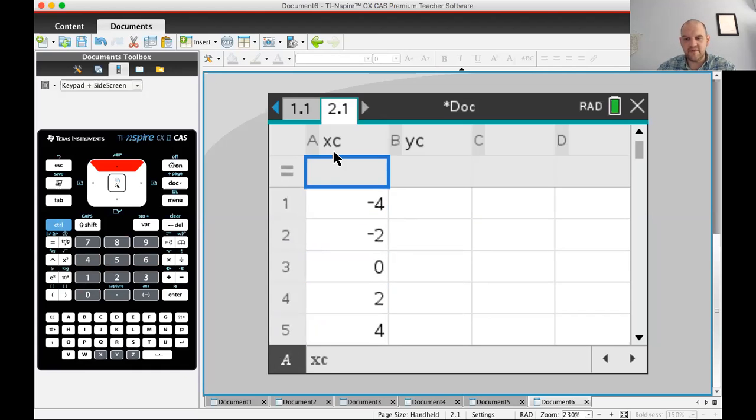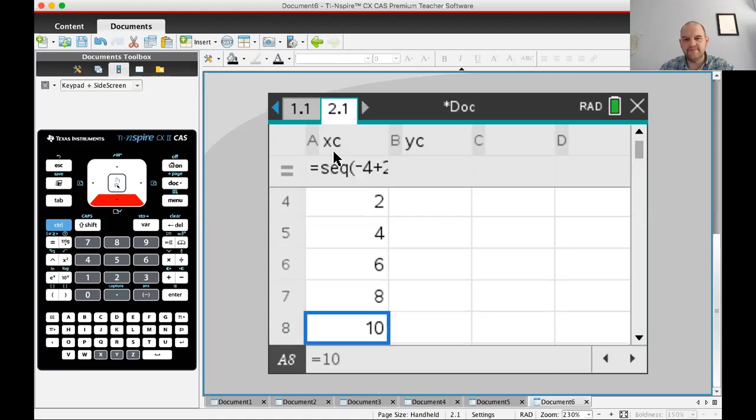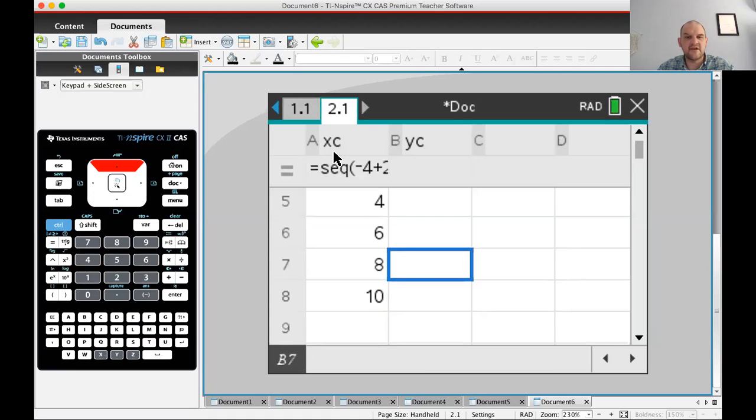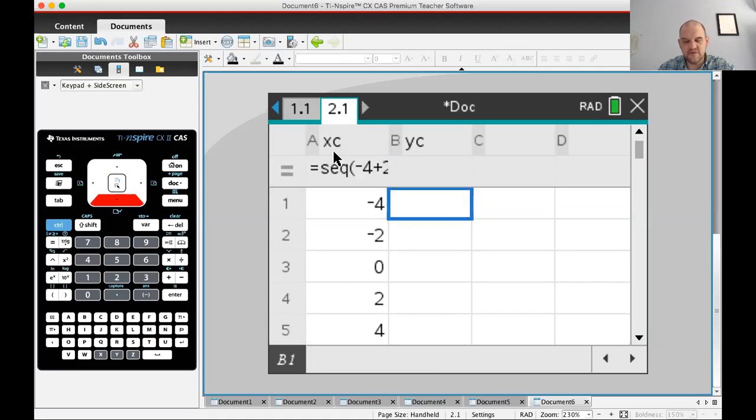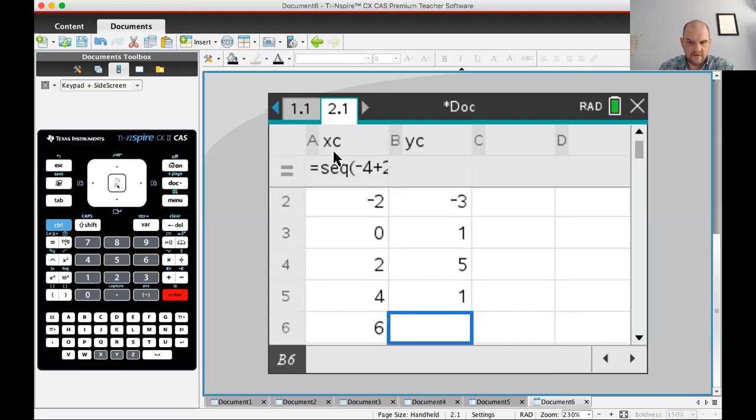A faster way to do that, by the way, is to do equals SEQ(-4 plus 2t, t), where I want t to go from 0 to, I need to get to 10, so I need to add 14, so 7. Like this, overwrite it, sure. And it does it all in one shot, and you can never tell the difference. So that's if you had to do hundreds of them, there's no way you want to type those in. All right, the Y values are 1, -3, 1, 5, 1, -3, 1, and 5.